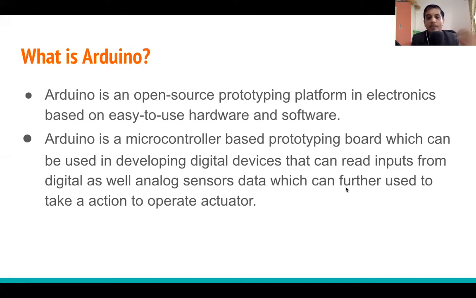Okay. Now, by using the sensor data, if you want to take some action, for example, suppose I want to switch on my fan depending on the reading of my temperature sensor. So what I'm doing, I'm taking the temperature sensor data and comparing it. If the current temperature is greater than 25 degrees, then what action should be taken? The fan should be on. Now, what is the fan? Fan is called an actuator.